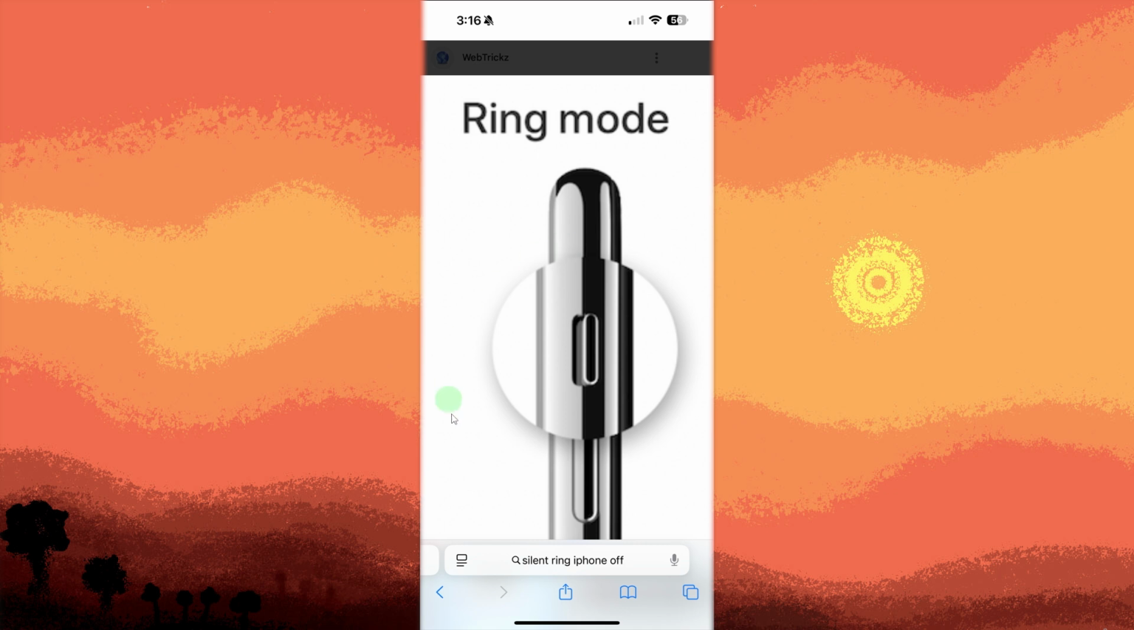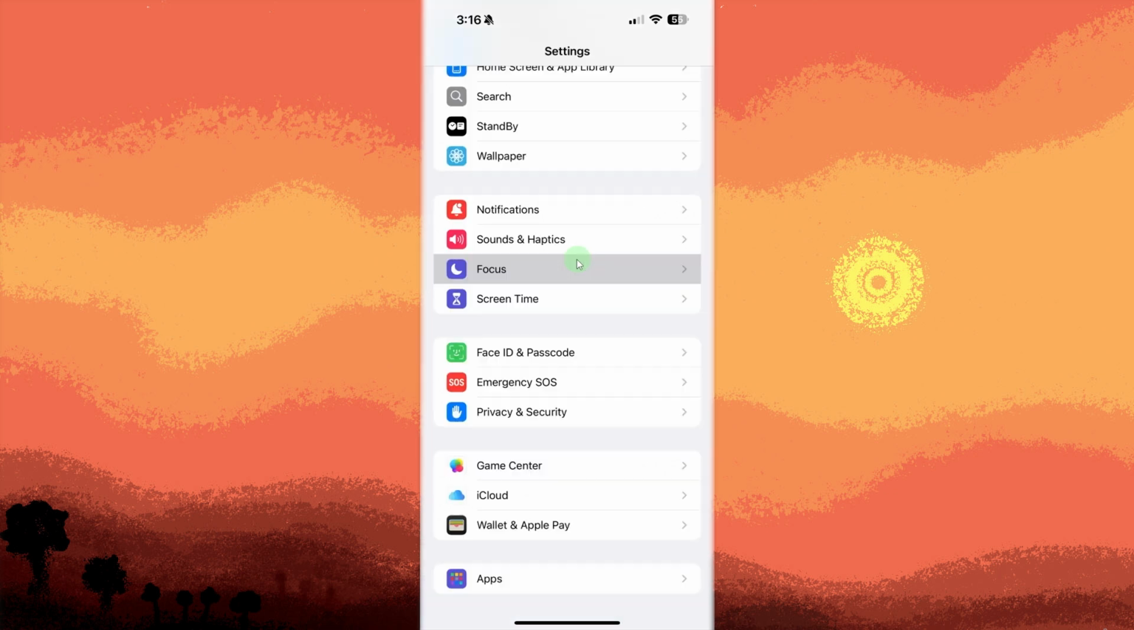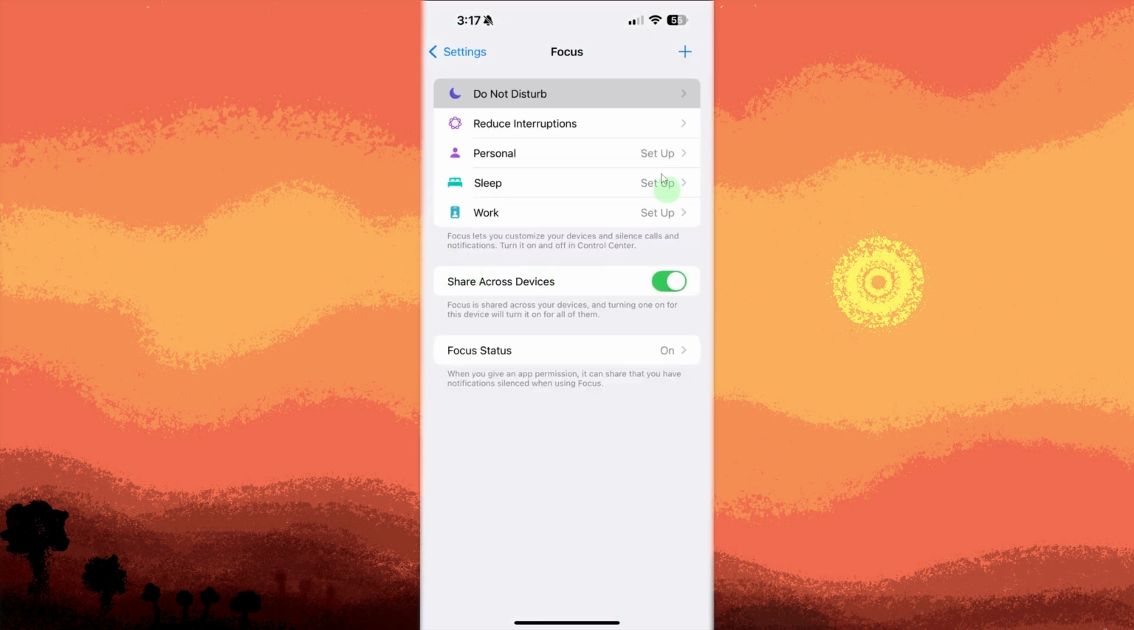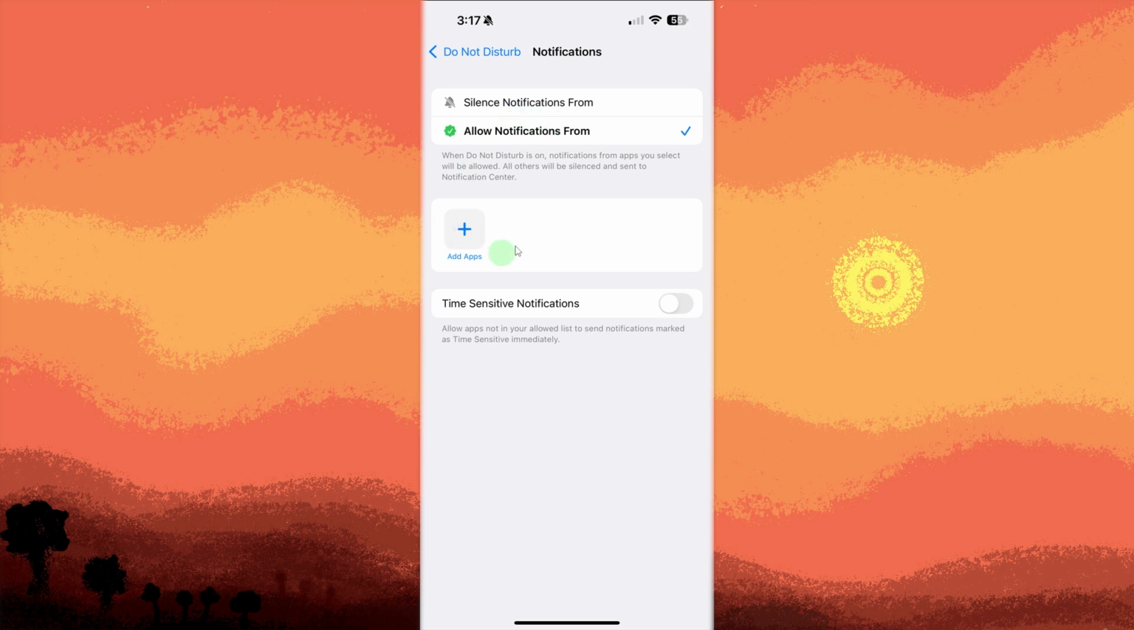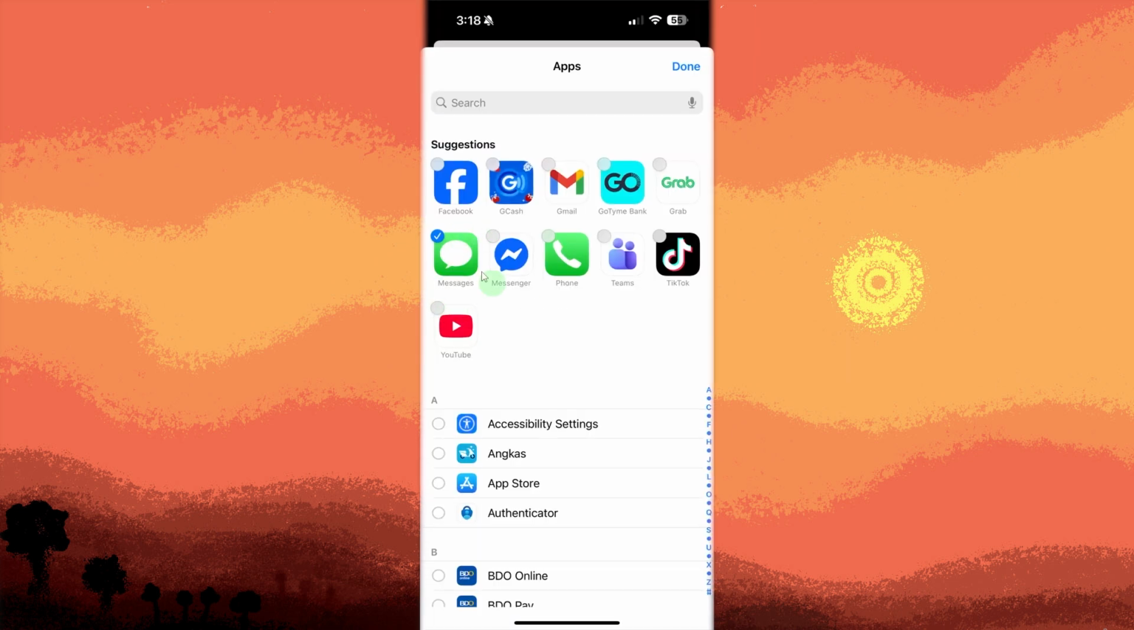Orange means silent. Turn off focus mode by checking Settings, Focus, then tap on the Do Not Disturb, Sleep, or Work. Inside each focus mode, make sure Allow Notifications includes messages. You can do this by tapping the apps, then tap Add Apps, check the messages, and tap Done.